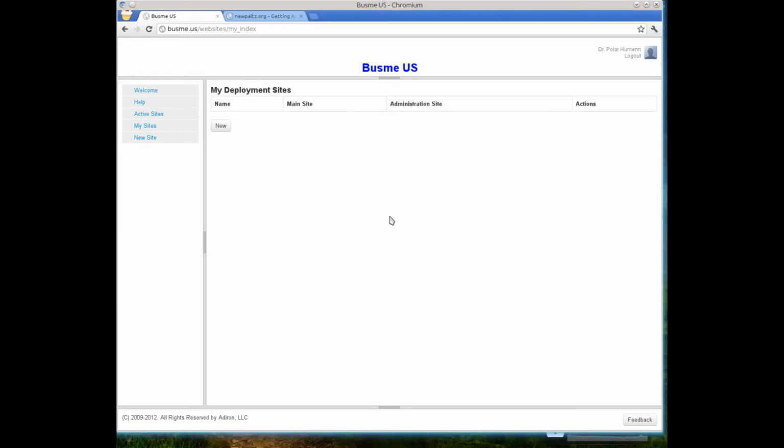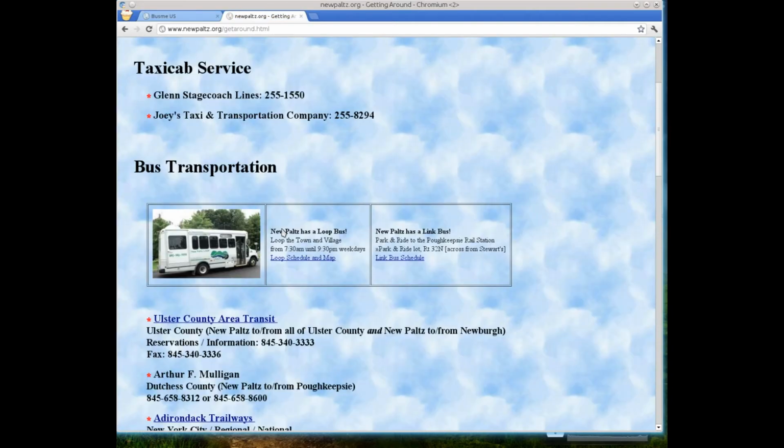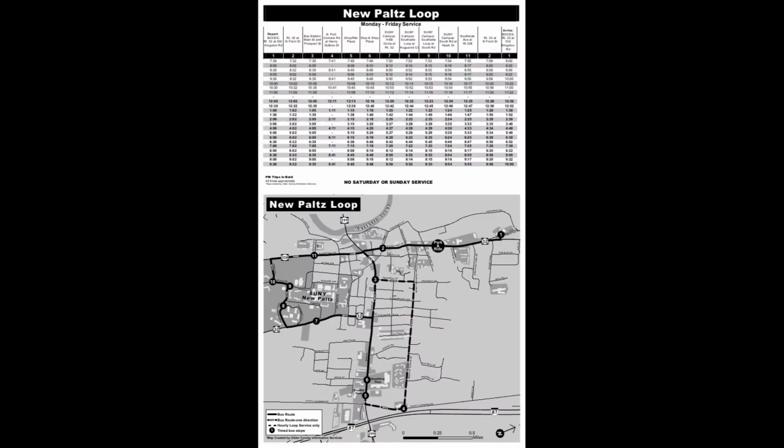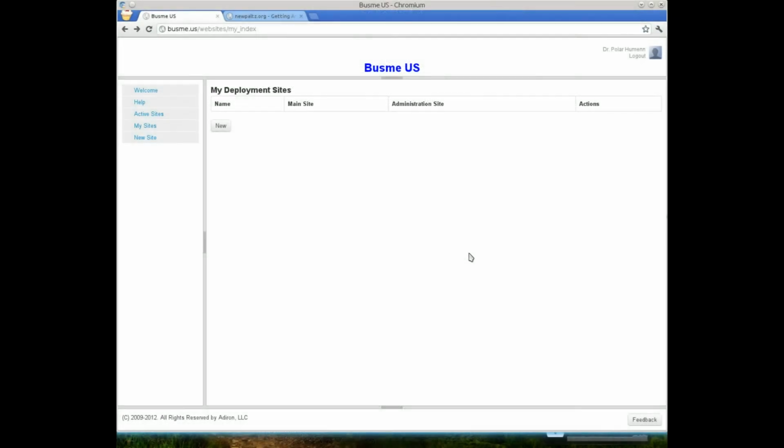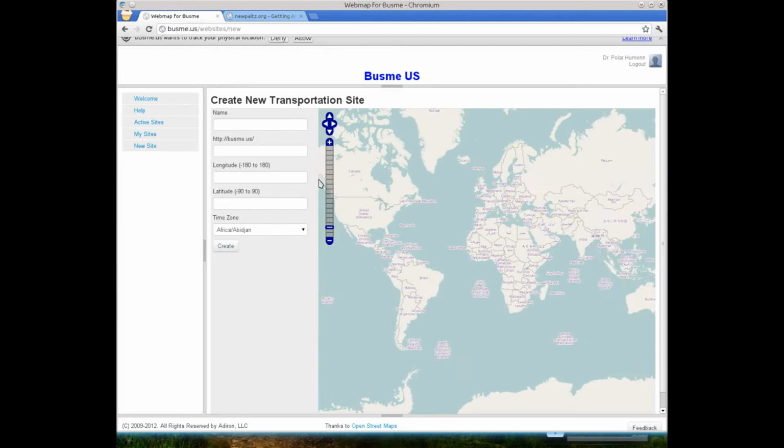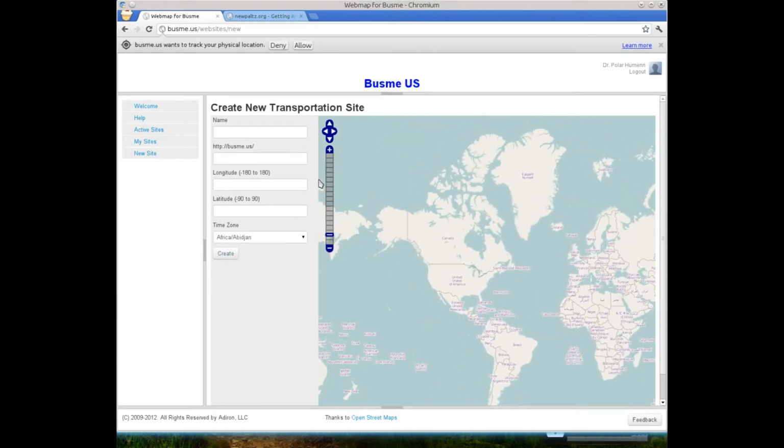For demonstration purposes, I'm going to create a new Busme site for the New Paltz Loop Bus in New Paltz, New York, using a copy of their schedule and their route map. To create a new site, I hit the New button and it brings me to a form page with a map. This page is where I enter the initial information for my new site.